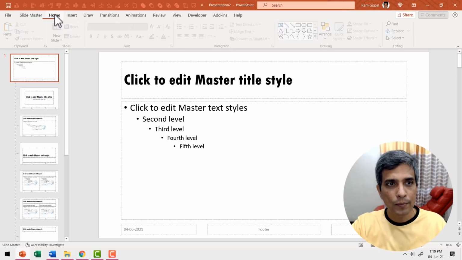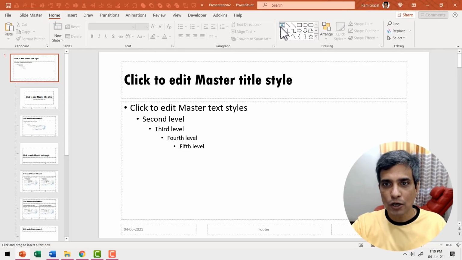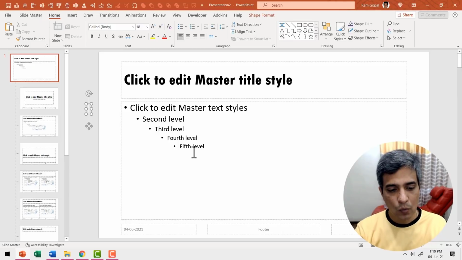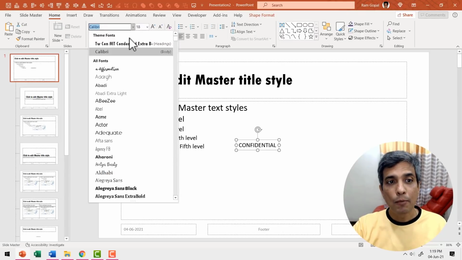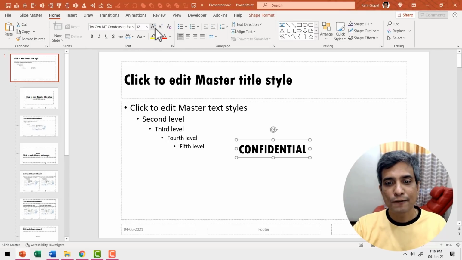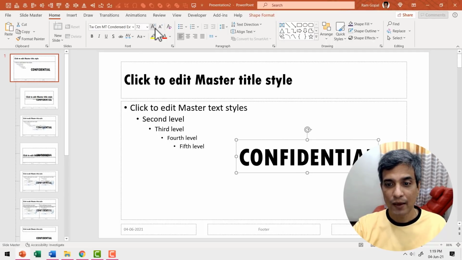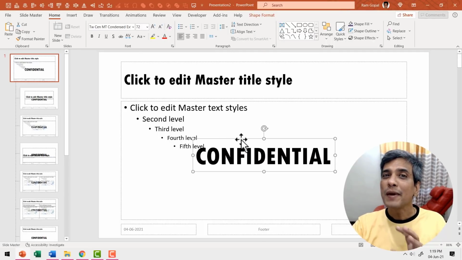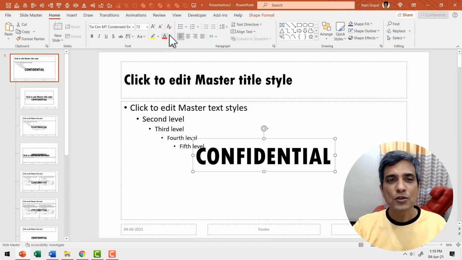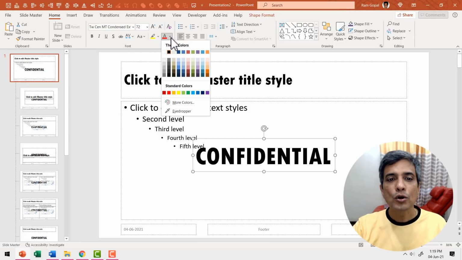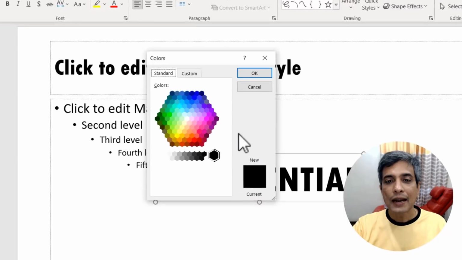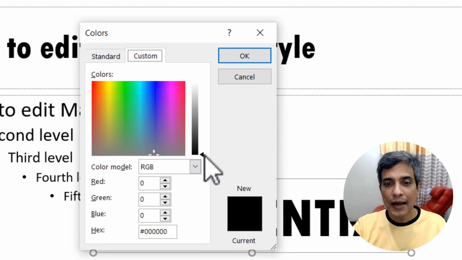Let me go to Home. I can go to the text box tool and I can write the word here. Let me choose a bolder font. Let me increase the font size to the level that I want. Then I'm going to make it really light. So let us go to the font option, go to More Colors, and here I can go to Custom and I can reduce the intensity of the color.